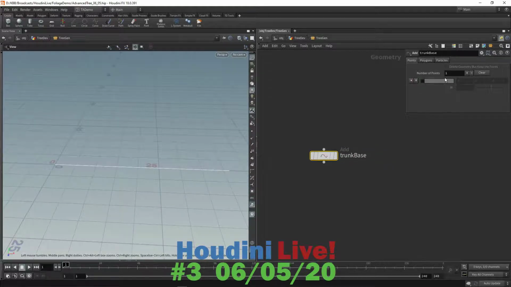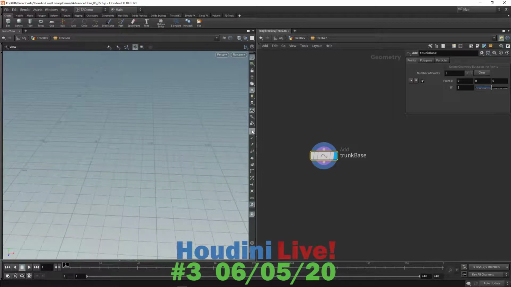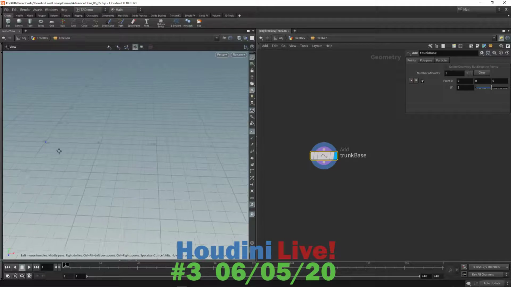And what I'm going to do is create one point. And I'm going to click this thing here. Click it on. And so what this SOP is doing is creating one point. Where is it creating it? Right at the base. So I'm going to turn this on. And there it is. There's my point. There it is, itty bitty, one point.